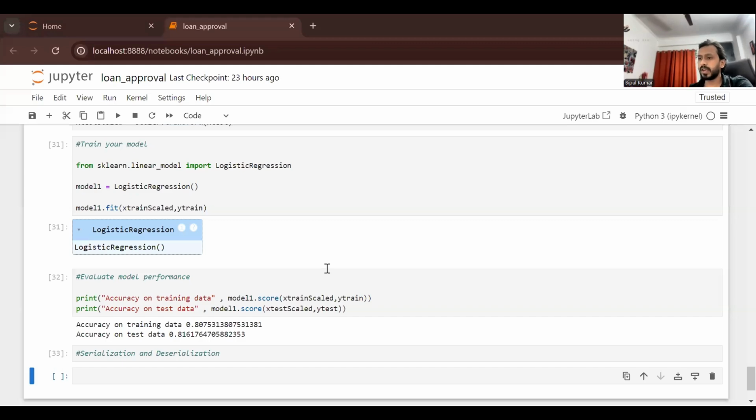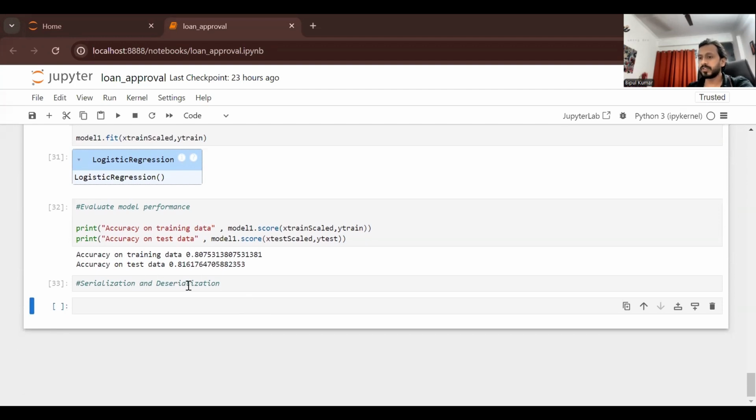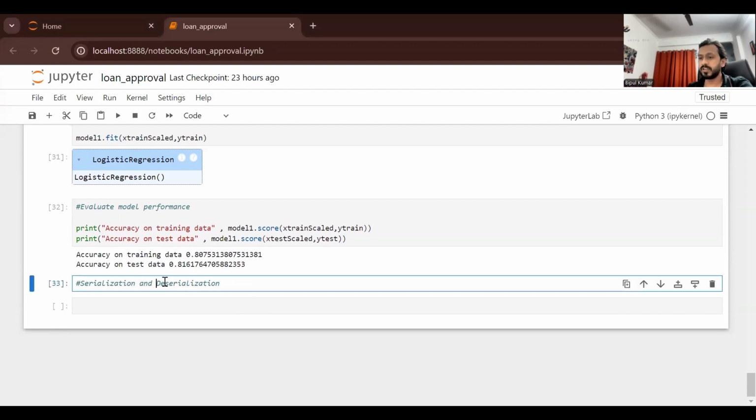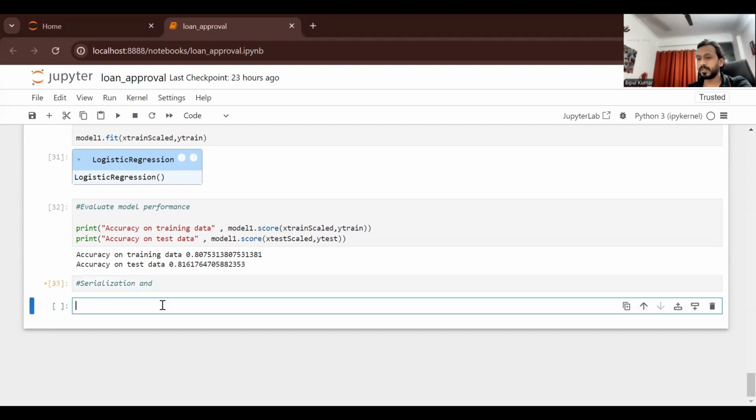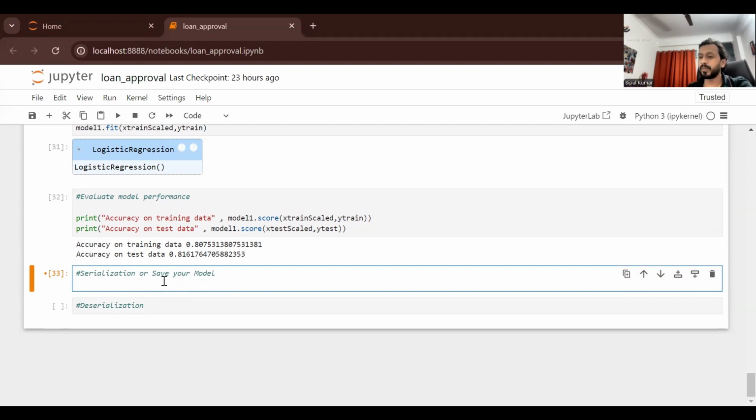Okay, so we had created our classification model. Now it's time to understand how we can save our model and how we can load our model. So first we go for serialization and then we go for deserialization. Let me separate it in two parts. So serialization means what? Save your model, for deployment you can say.